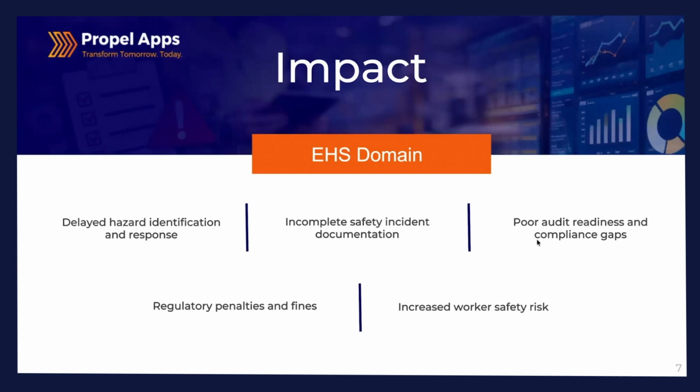This is also one of the important domains within the industry. When it comes to EHS, hazard identification gets delayed, incident documentation is incomplete, audit readiness suffers, and organizations face higher worker safety risk as well as potential regulatory exposure. In many companies, the incident may be reported, but the investigation, corrective action, and closure are still fragmented. So even if the organization has the right intent, the process is slow, inconsistent, and difficult to prove during an audit.